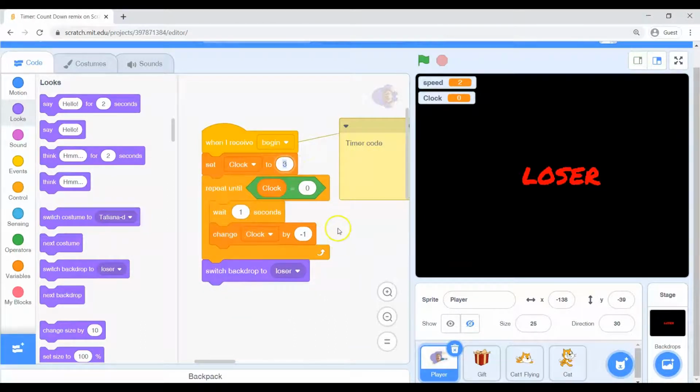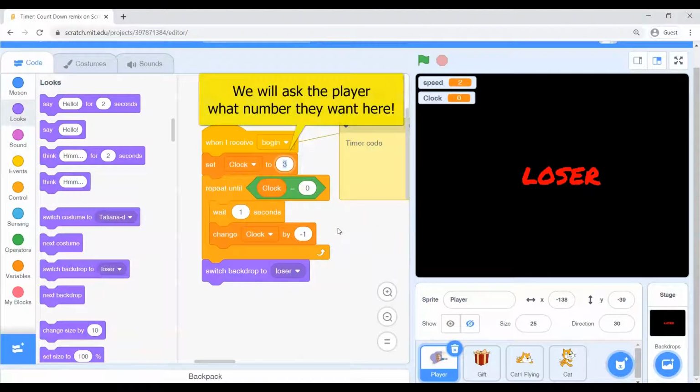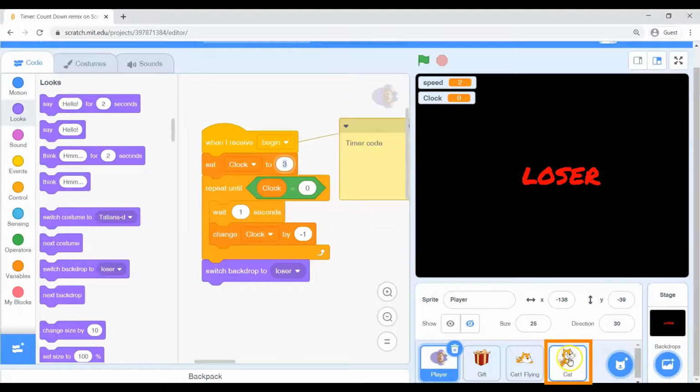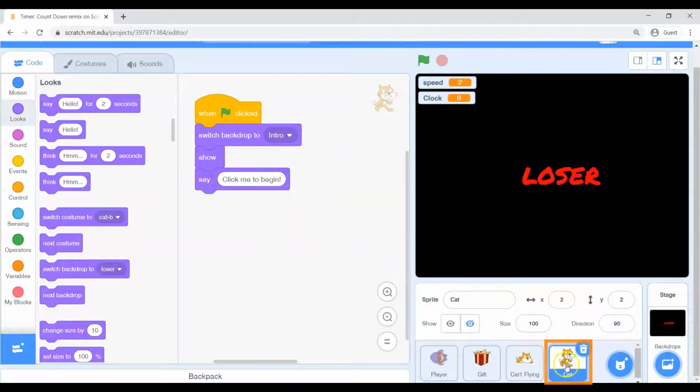we put in here. What we're going to do is we're going to ask the person at the keyboard how much time they want on the clock. So it's a customizable game. To do that, we are going to leave the player's brain and we are going to go over to the cat's brain. Now you can have 2 cats, but I want the one that's not flying. So make sure you click on the cat over here. And basically all he does is when the game starts, he shows up and he says, click me to begin.